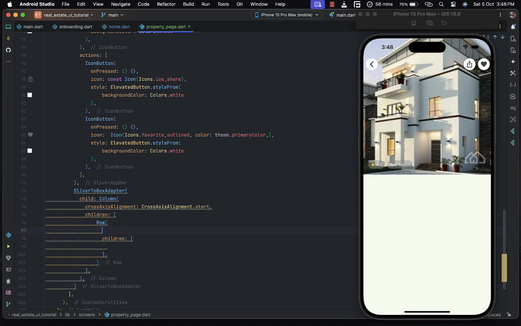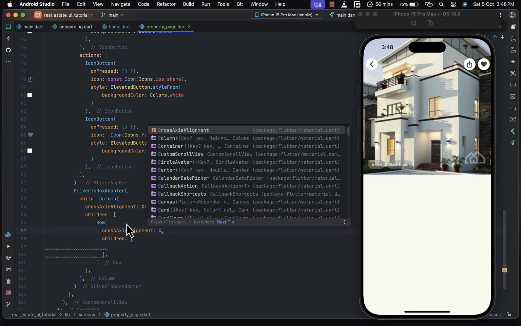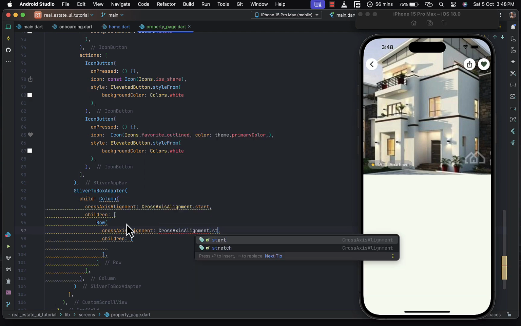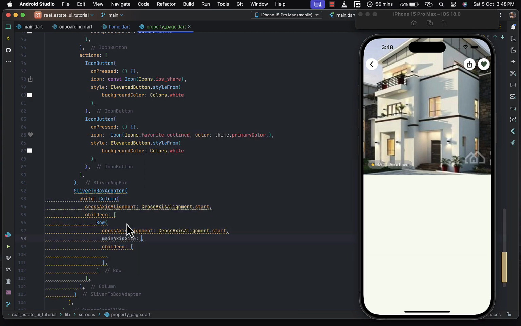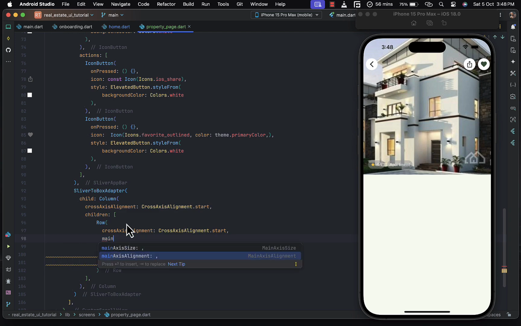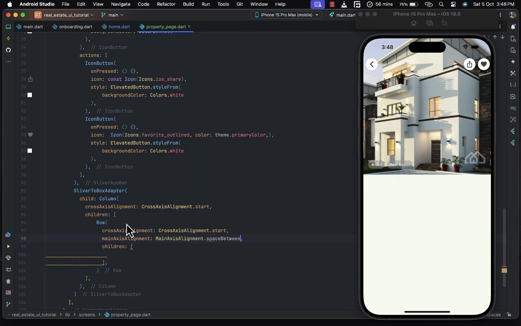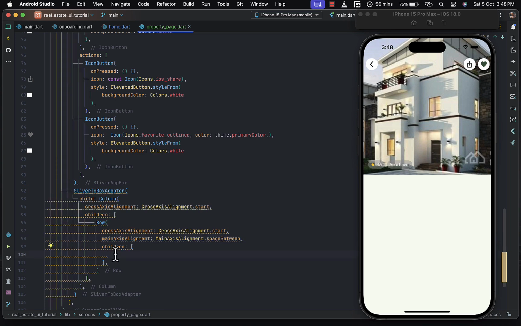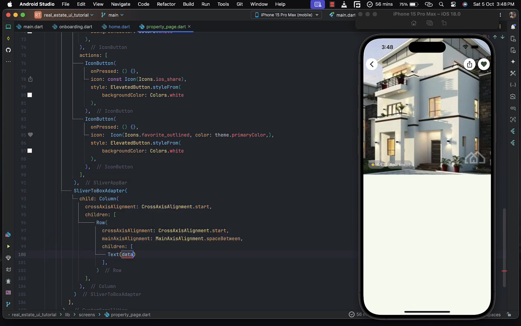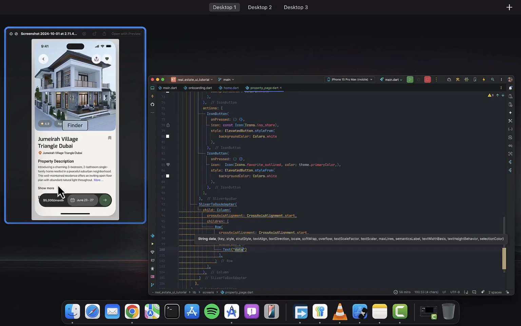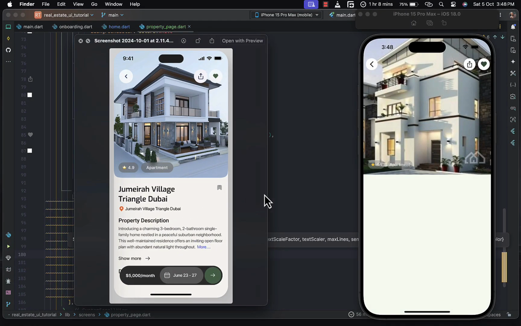So at the top over here, let's set the crossAxisAlignment of the Row to be CrossAxisAlignment.start, and also let's set the mainAxisAlignment as well to be MainAxisAlignment.spaceBetween. So in this children, we are going to have a Text widget. So I'll be typing in the text over here.